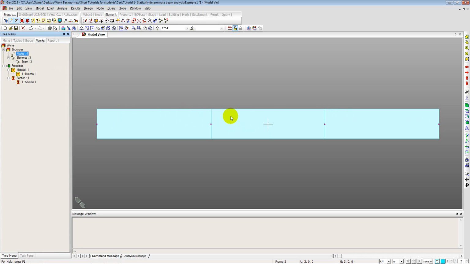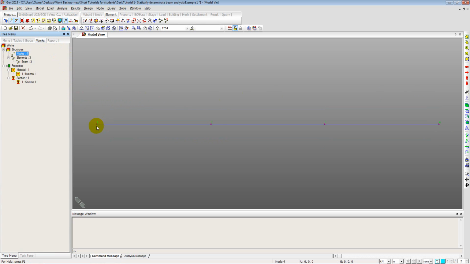Each node has a particular number associated with it. If you want to see the numbers, we can just click on node numbers here, and to make it more clear, we can change this display into a line display. By clicking on this option, we get back just a line. So these are the node numbers.